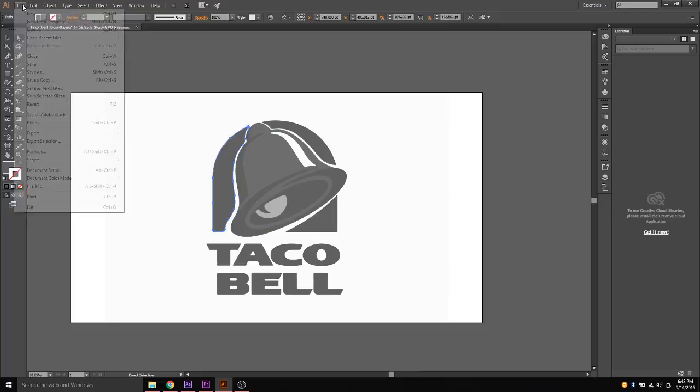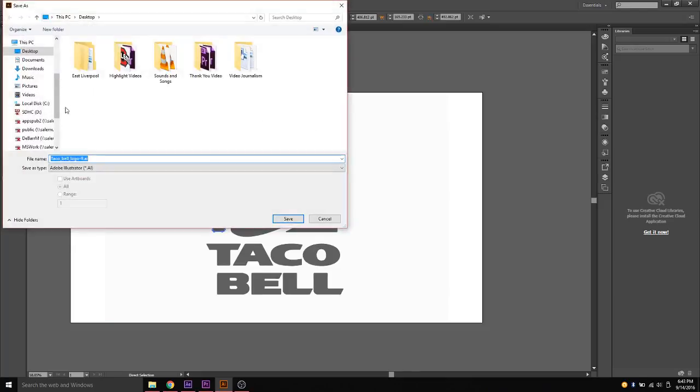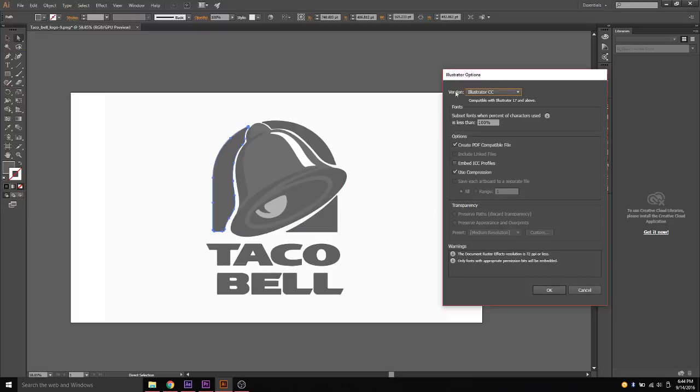Very important, up here you're going to hit File, Save As, and it's going to save it as an AI or Adobe Illustrator file. That's what we want. Now I'm just going to save this to the desktop. You can save it to a folder that you have on your desktop or your flash drive. So Taco Bell logo 9.ai, that's good. I hit save, and it's going to bring up these other options here. And this is very important because we need to save this as an Adobe Illustrator 8 file.